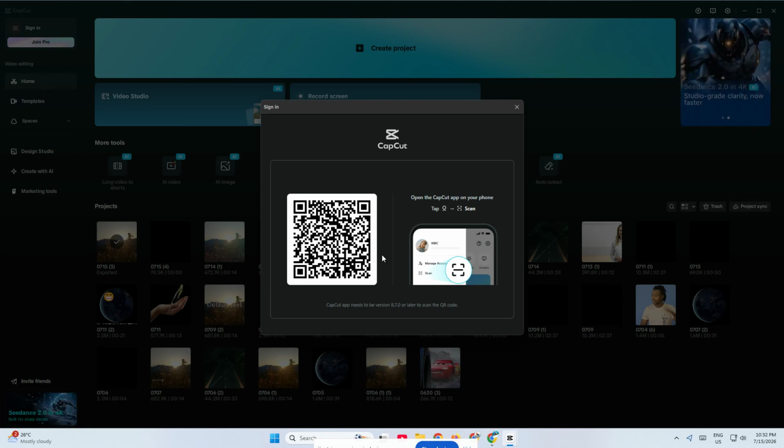And that's it. That's how to find the CapCut QR code on PC. It only takes a few clicks. Open CapCut, go to Sign In, choose Use QR code, and there it is. Super quick and super easy.